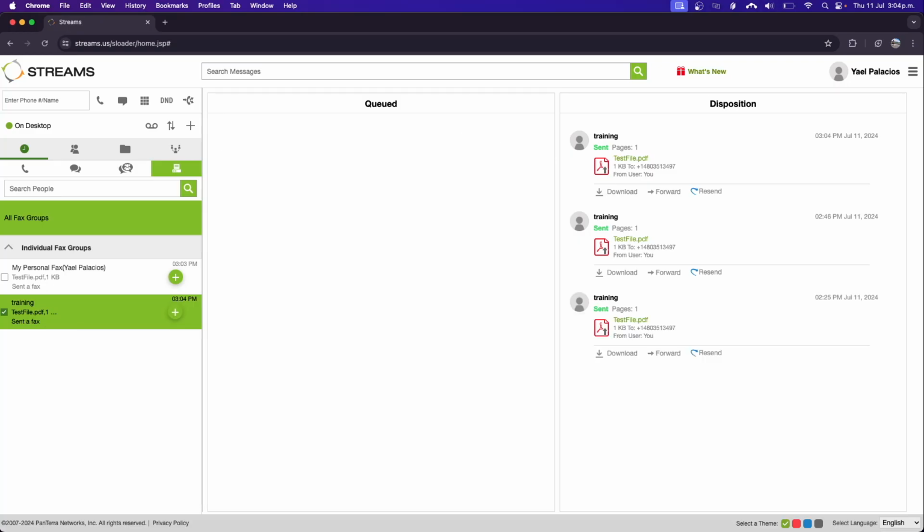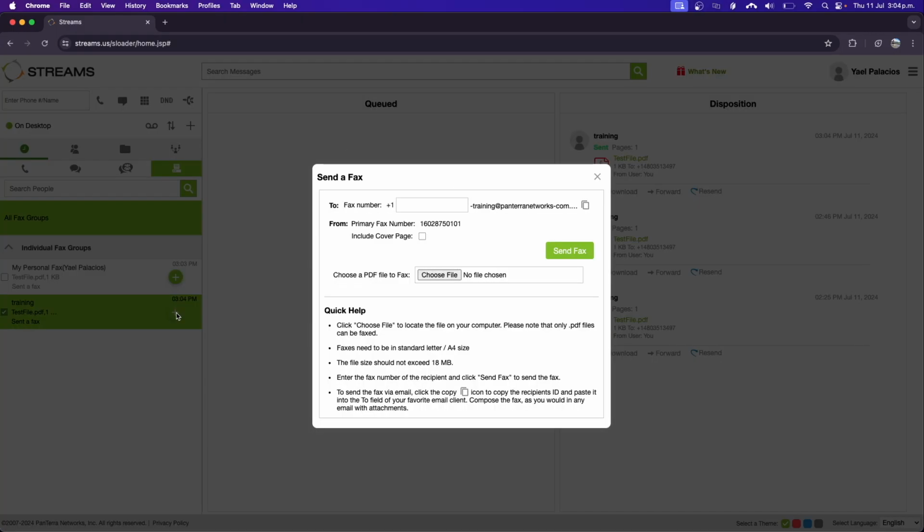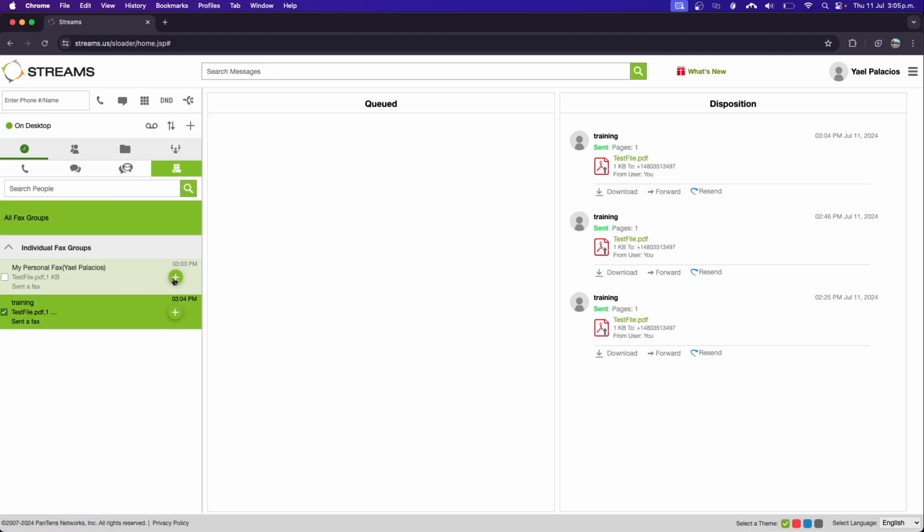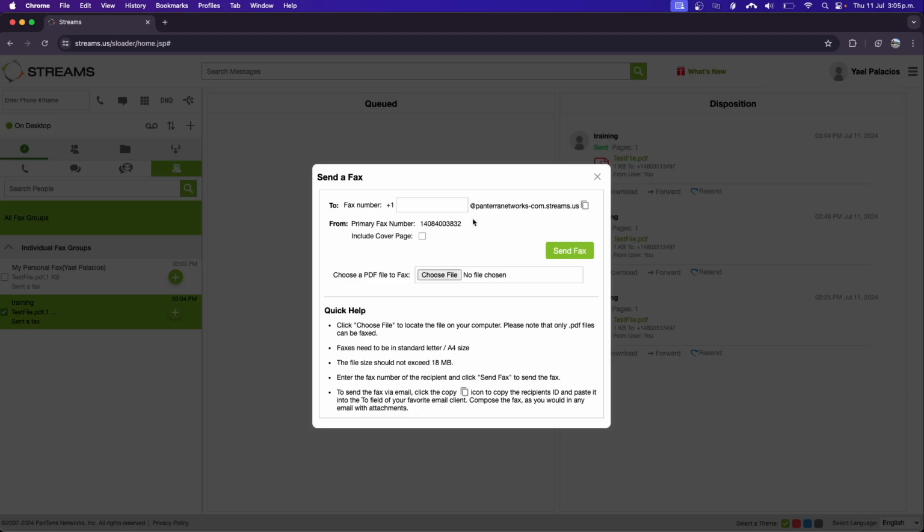You can also send faxes via email. Make sure your email ID is registered. To send a fax from a group, we'll use the format fax number dash group name at accountname.streams.us. Now for individual faxes, we'll use the format fax number at accountname.streams.us. The body of the email will be the cover page, and the attachment will be sent as the fax itself.